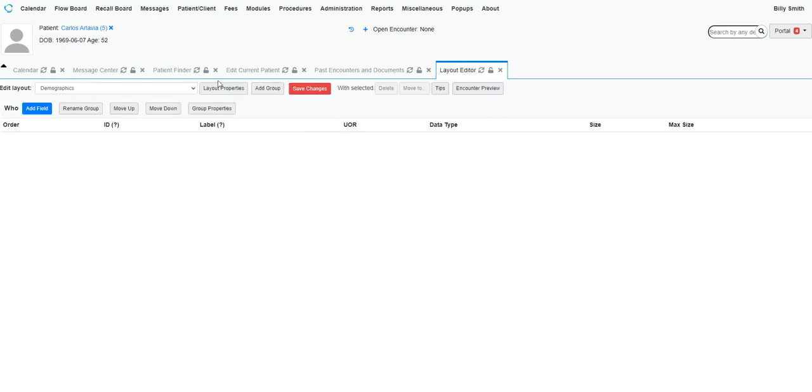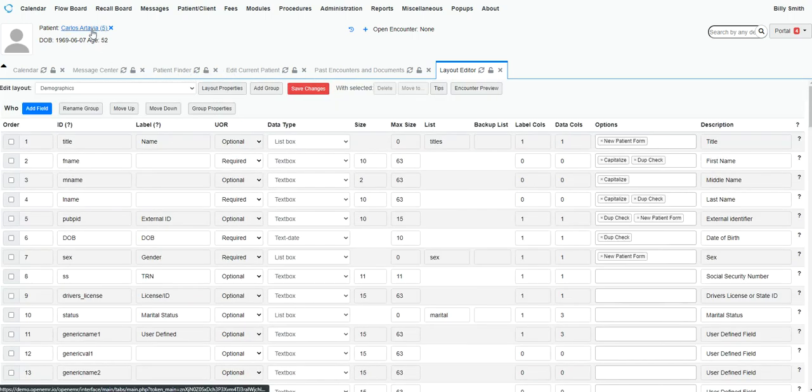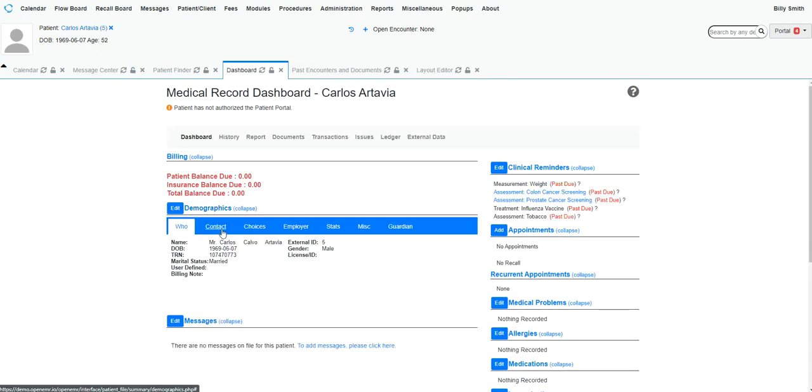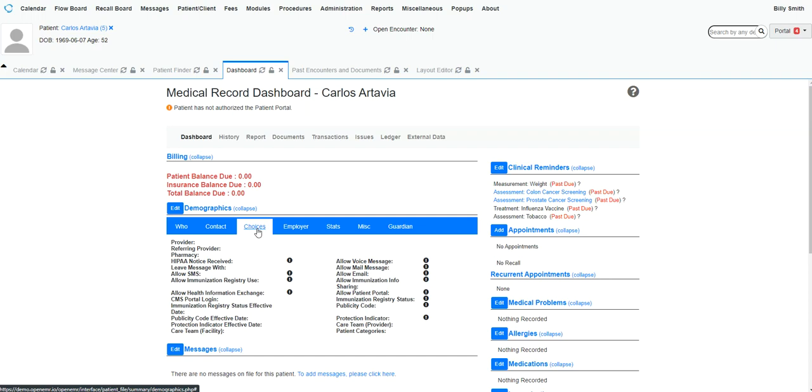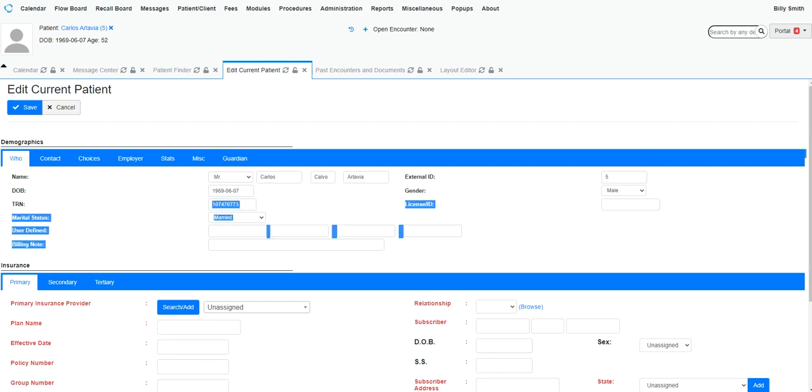Now, if we go and look into the patient's dashboard, if we look under contacts, choices, let's go to edit. And now instead of saying social security number, it says TRN. And if we look here, instead of it saying sex, it says gender.